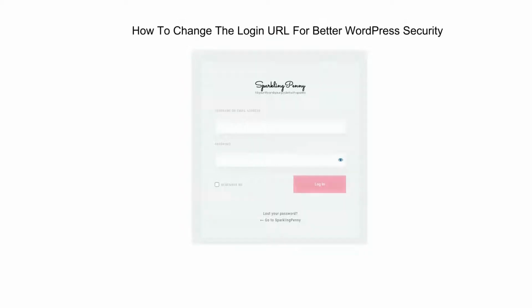In this video, I'm going to show you how you can change the login URL for your WordPress blog for better WordPress security. Changing the default login URL is an effective way to stop the majority of bots who try to gain access to your website.